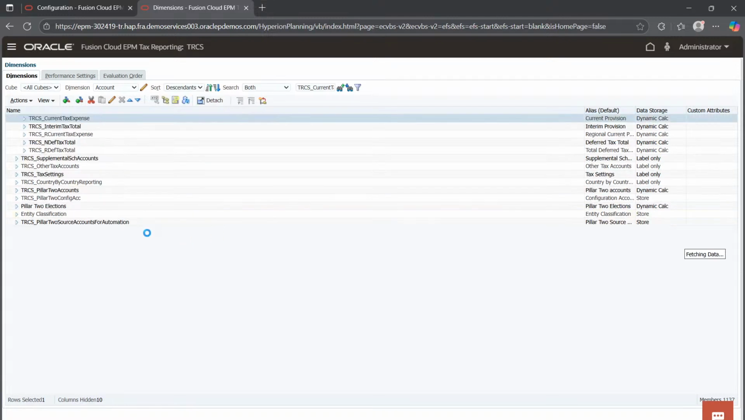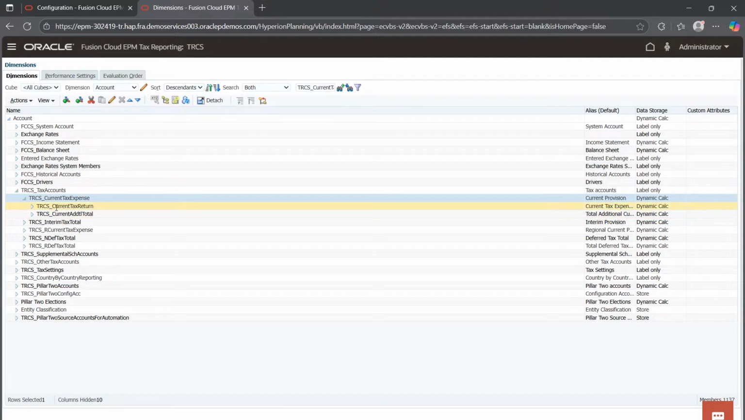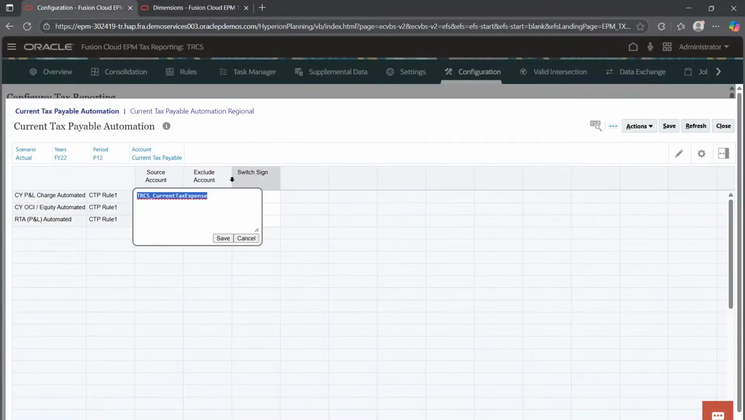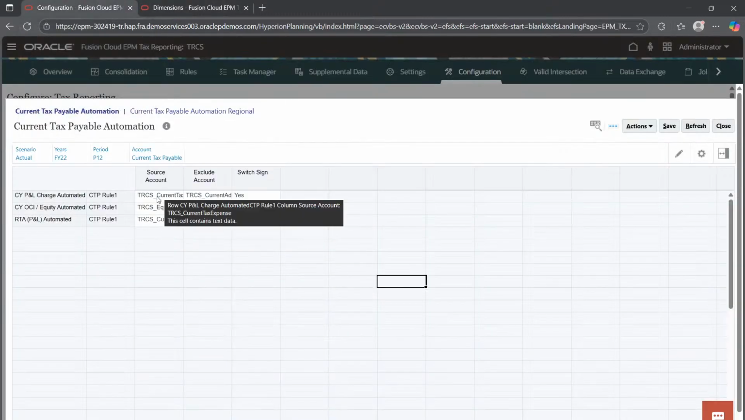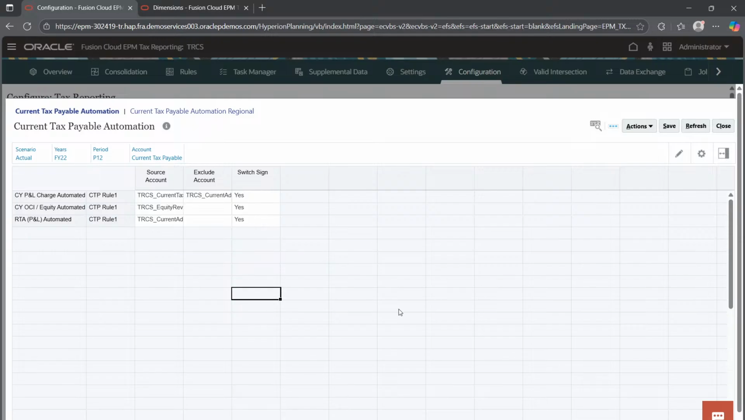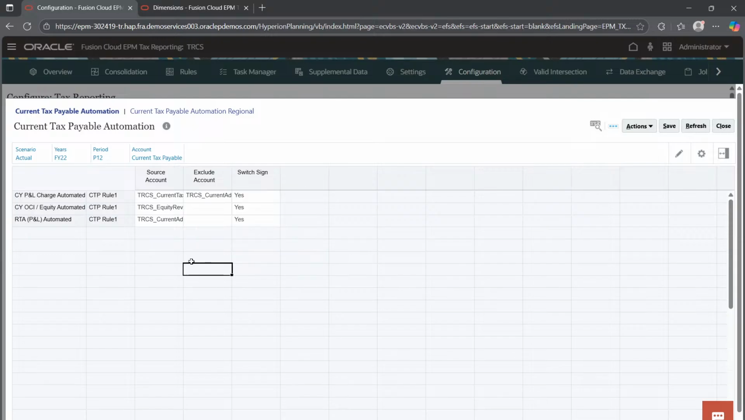We're going to drill it down, and here we have the dynamic cal, we have current provision. This is the TRCS tax expense, right? Under this we have our TRCS current tax return and current additional total, right? So here you can see we have excluded an account under it. This is the RTA which is under the parent. So this is the parent. Under this we have different children, like the TRCS current additional cal RTA, but we actually don't want to include it, so we can exclude it here. The child, we want to exclude it, right?